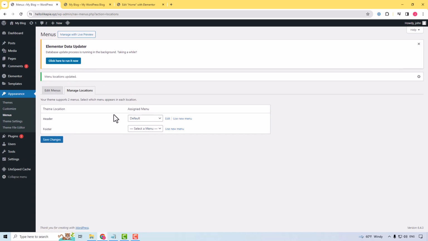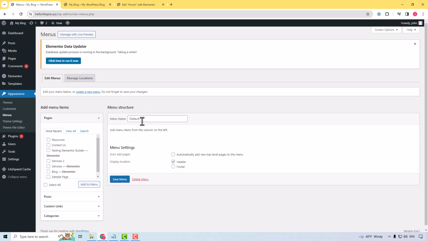So this is saying the theme location for the header, the menu that we're going to assign the header is the default menu. And so then we could maybe make a footer menu and then set it to the footer, so it would display in the footer. So let's go back to the edit menus and create the menu items in the default menu.